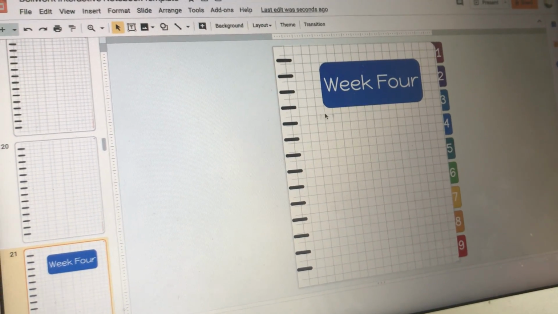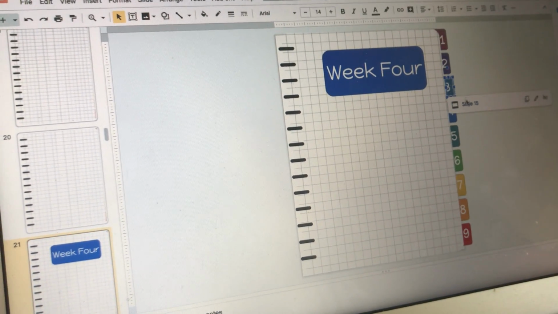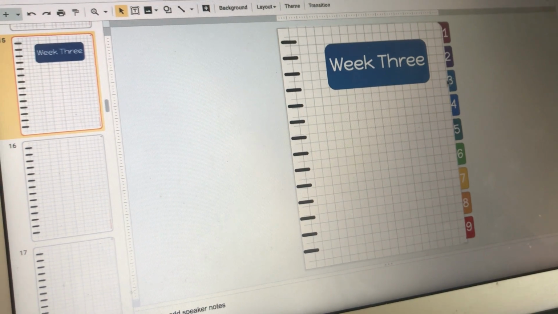And so no matter how many pages that you add in, it will always link to the beginning of that week.